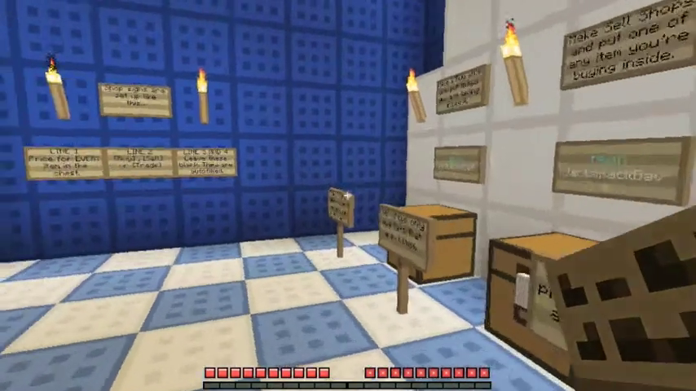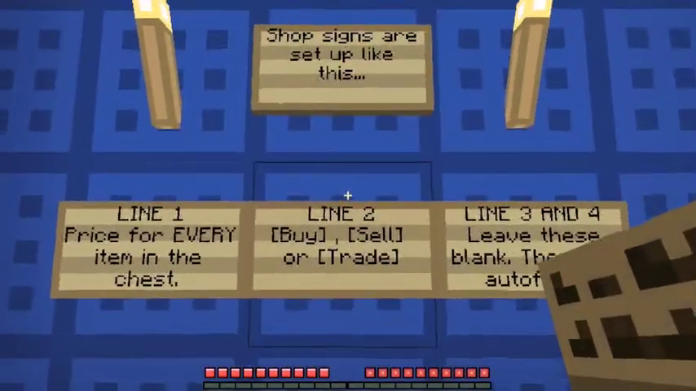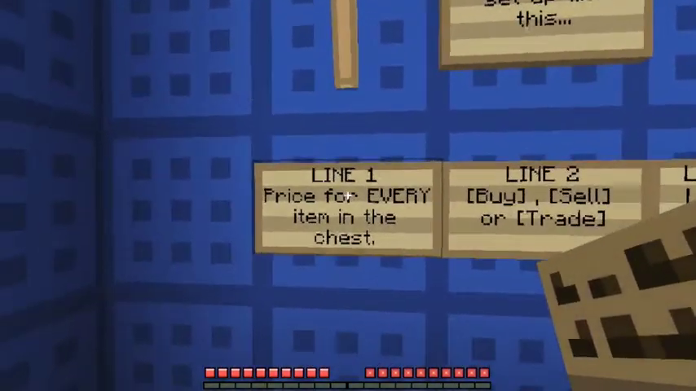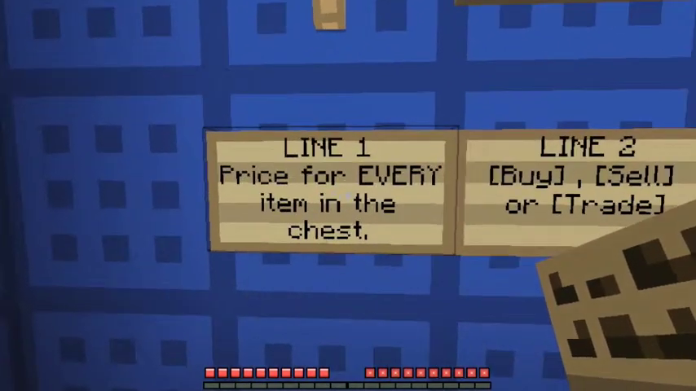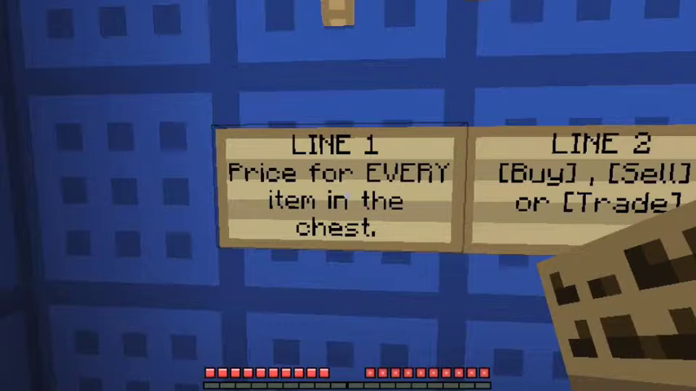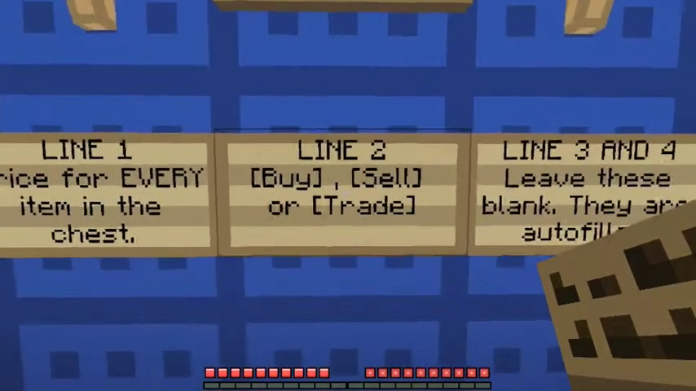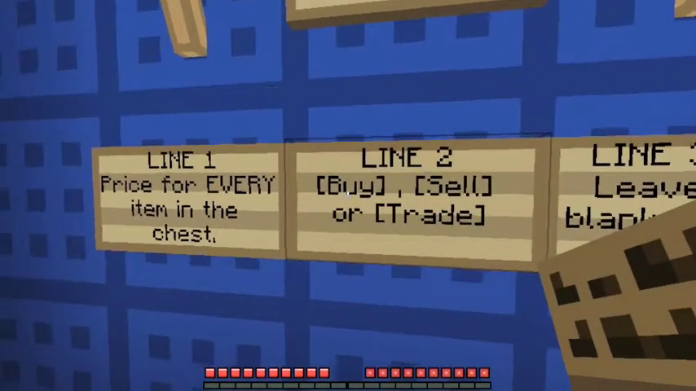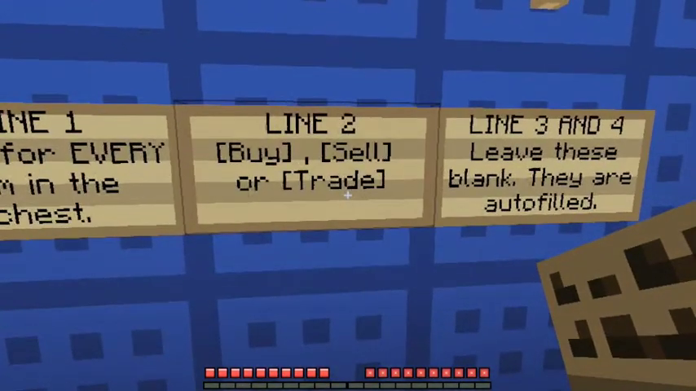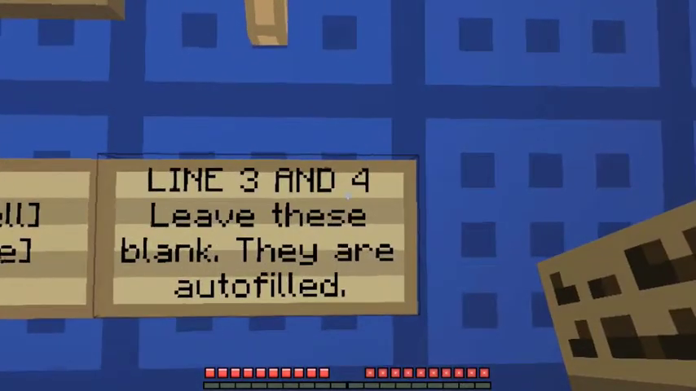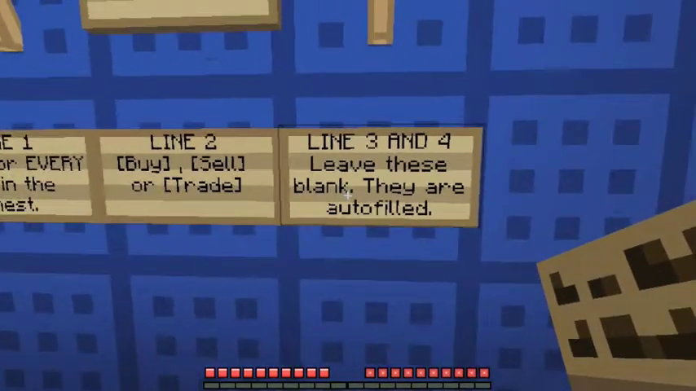Okay, so just to break it down, the shop signs are set up like this. On the first line, the price for, again, every item in the chest. So, you know, if it's $10, everything in there is going to cost $10, even if you could get $11 for it if you sold it at the admin shop price. Okay? The second line either needs to say buy, sell, or trade. Okay? And you leave lines 3 and 4 blank because they're auto-filled with your name.